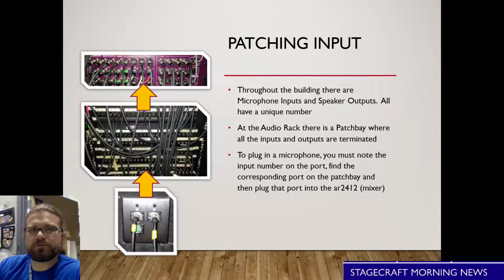That's the patch bay. So when you're patching an input, you're going to locate down at the bottom of that little picture there. There is a picture of a typical wall port, and they'll have a number on it. So you find the microphone number, you go up to the patch bay, find where it says WP and the number. So in that, I think it's like 29. I can't read it. So you'd find wall plate 29, and then you'd find an open port on the mixer on the GLD AR2412. And then just plug it into there.